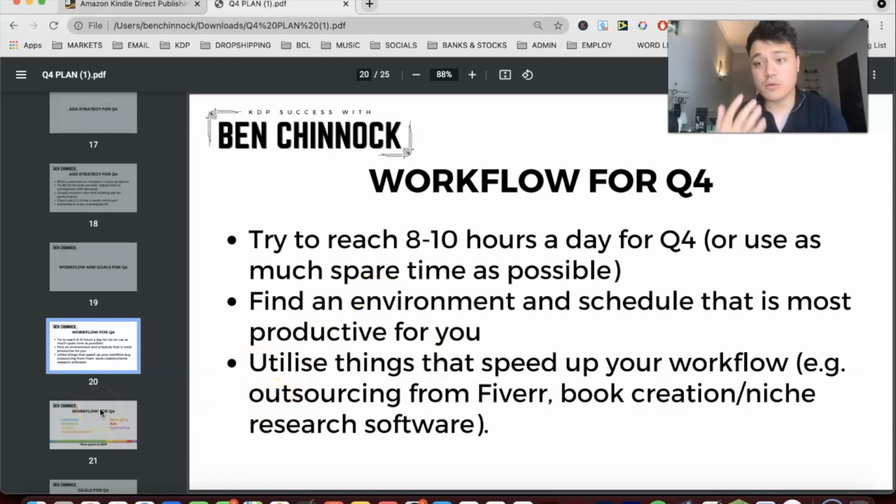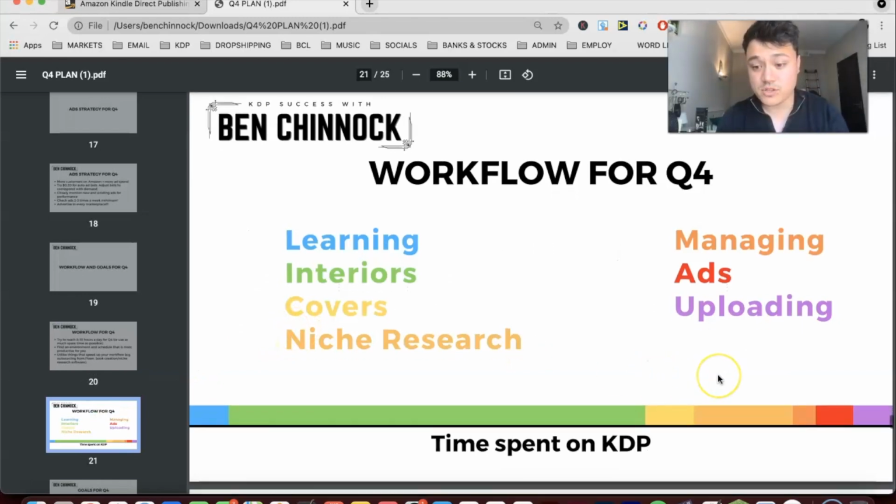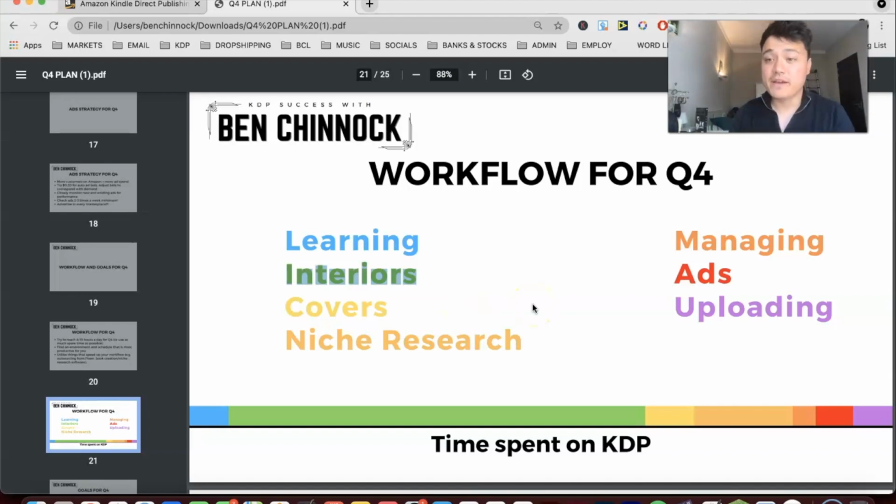So if I give you an example of what my workflow is going to look like over the Q4 period. So this is time spent on KDP. There's learning here at the start, just learning how to do different things, learning from what I've done so far. Obviously interiors is going to be probably the biggest one by far, just because I have to make all these different types of interiors for all these different types of books that I'm going to be making. And I can see this being the biggest amount of time as it was last year. Then covers, not so much.